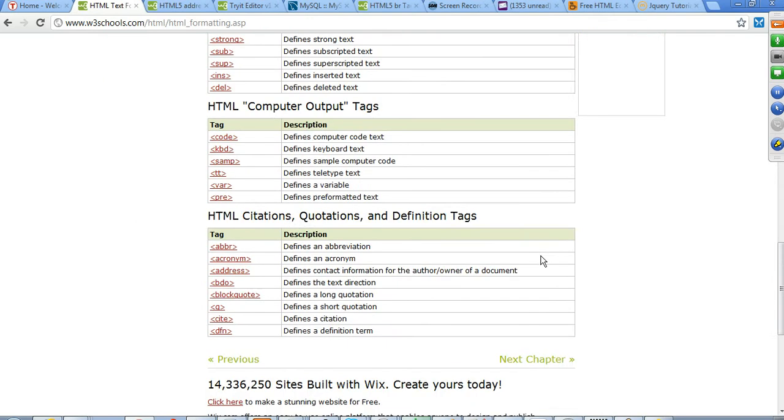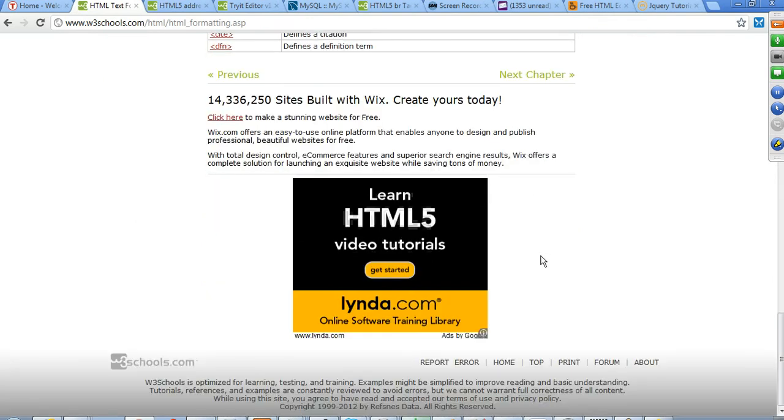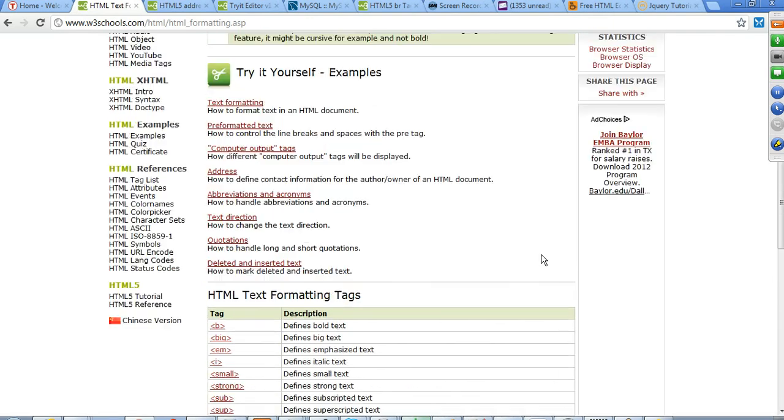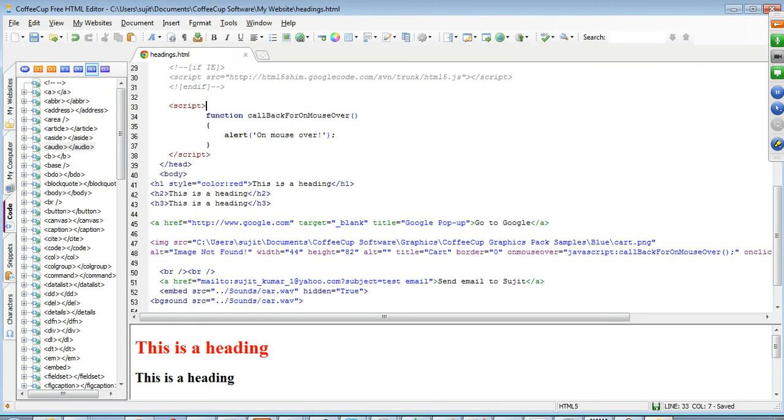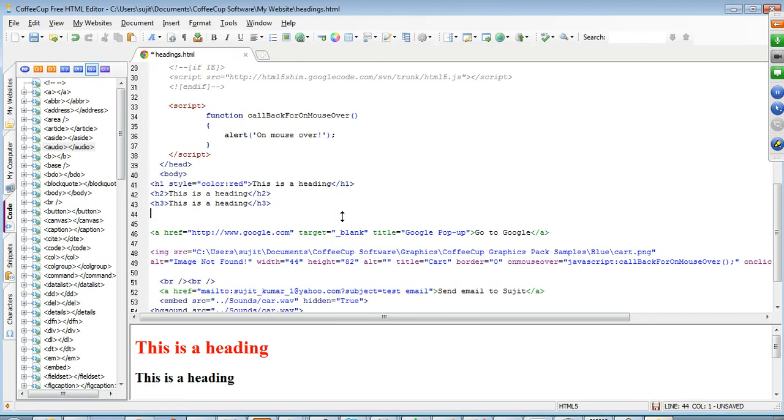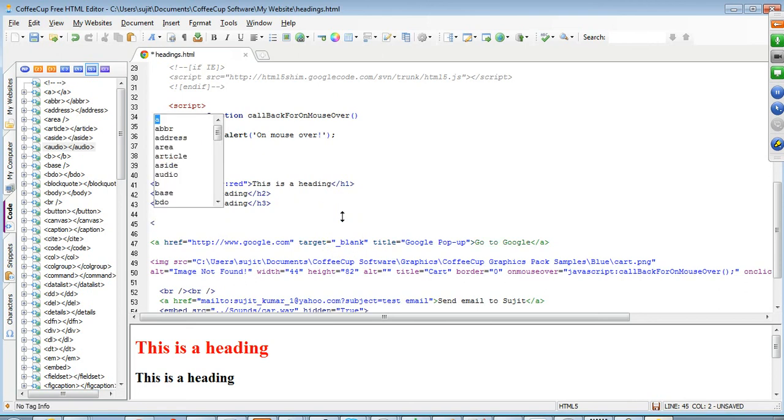So let's say I want to make something bold. All you do is go into your browser. Where is a paragraph? Did we add a paragraph? Let's add a paragraph here. The p tag. This is a paragraph. Now I want to format this.